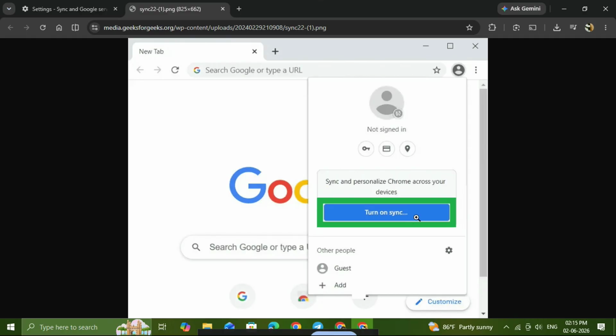If you run into any issues, double check that you're signed into the correct Google account and make sure sync is enabled in your settings. Also, if Chrome doesn't show the sync option right away, restarting the browser usually helps. And that's it. You've now turned on AutoSync in Google Chrome.